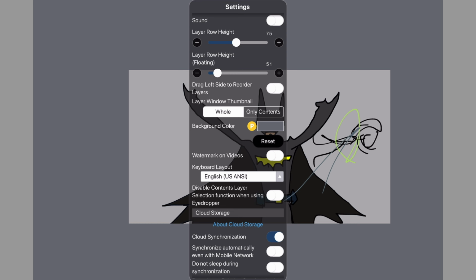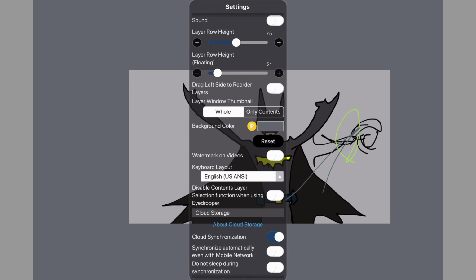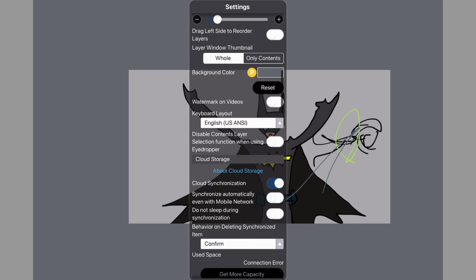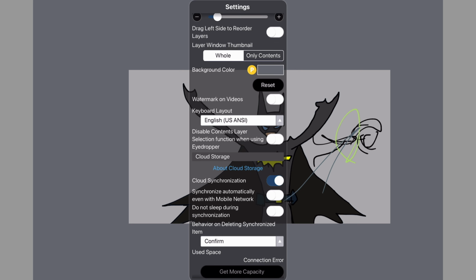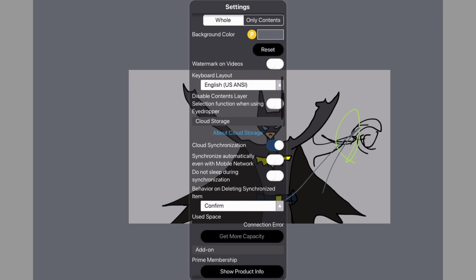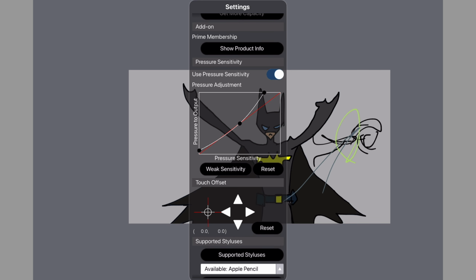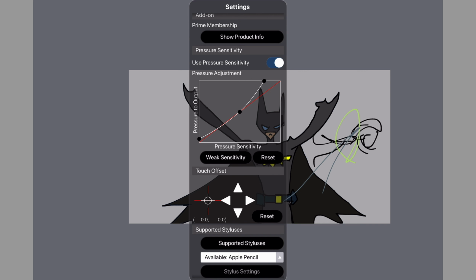That background color thing I said I would show you later just allows you to adjust the background color of your Ibispaint, which is really cool. I darkened mine because I like a little dark workspace. You can also reset it to default. Watermark on videos is basically that Ibispaint logo that shows up when you export a time lapse or animation or anything like that. You have keyboard layout, cloud storage. I'm going to skip over those. Pressure sensitivity. You don't really need to mess with this unless you have like an Apple Pencil or a digital, like Bluetooth pencil that you've hooked up to this.